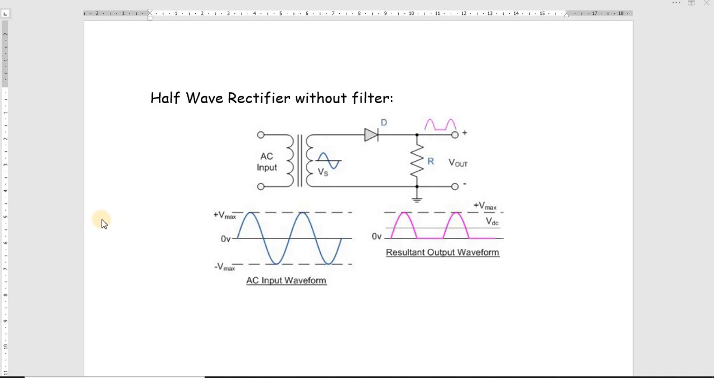Hello everyone. In this video we will see the operation of a half-wave rectifier without filter and with filter. Generally, a rectifier converts an alternating current source into a direct current source. To build a half-wave rectifier we require a step-down transformer, a diode, and a load resistance.